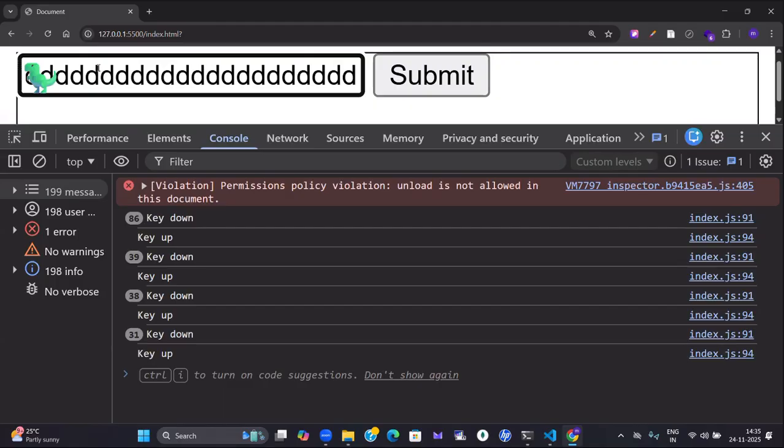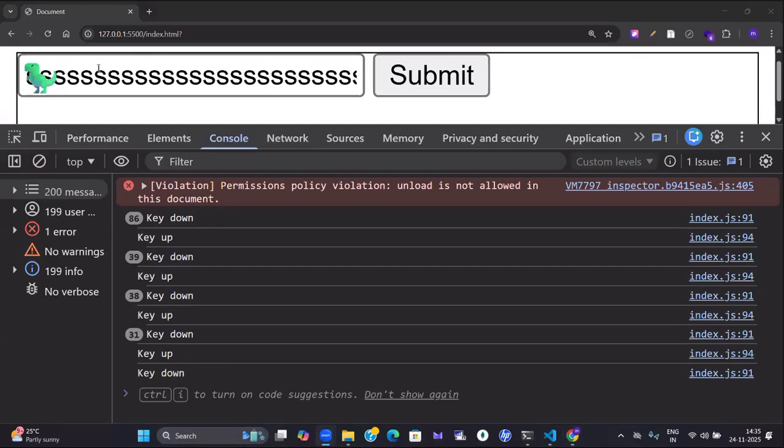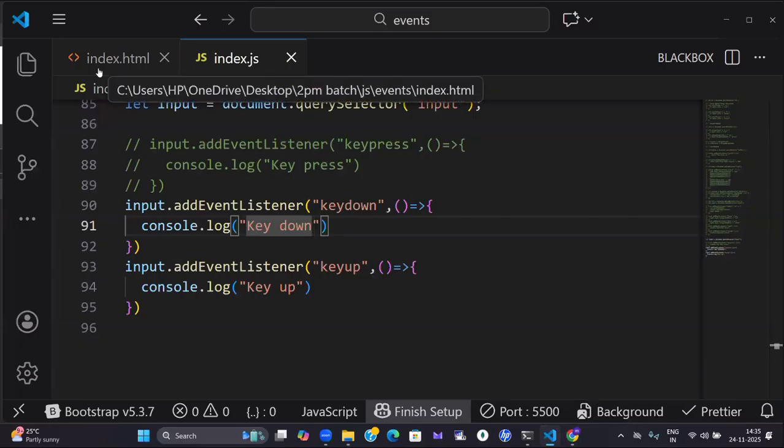Is it clear? Next one, we are going for the window events. Window events are directly targeted to the window. It means our body directly. So in total we have 3. What are they?